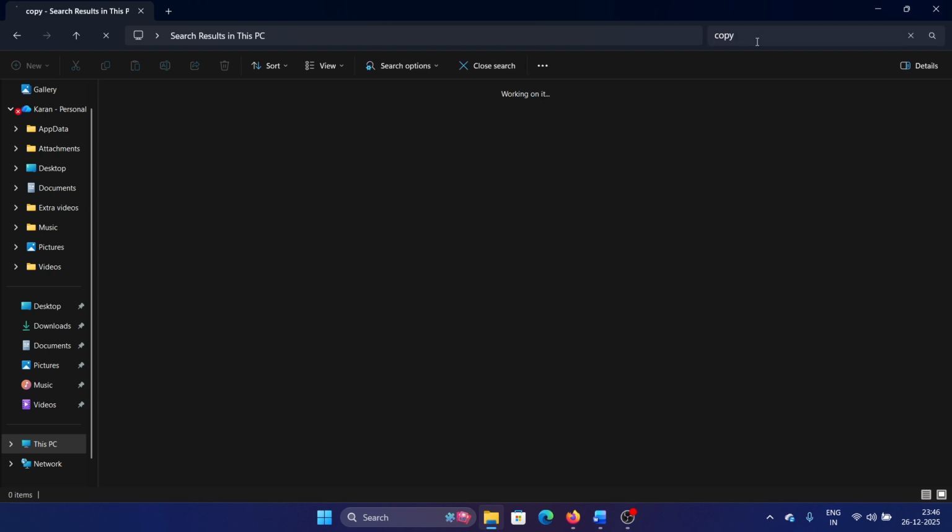Now I'll tell you what it does. Basically, in the same folder, you cannot create two files with the same name. So the other file will be called a copy and it will have the name copy along with it. So when you do this, it will need some time and it will say working on it, but eventually it will show the list of all copy files.